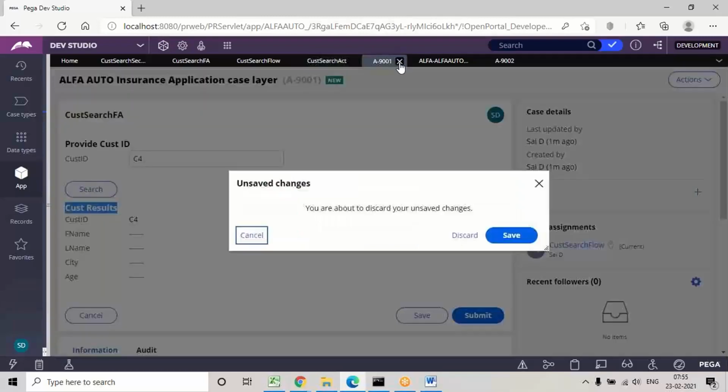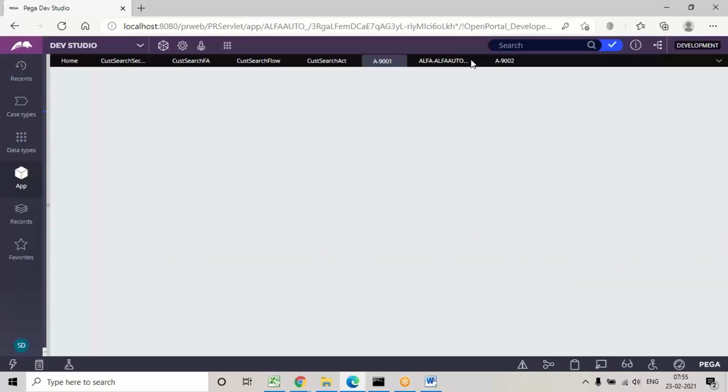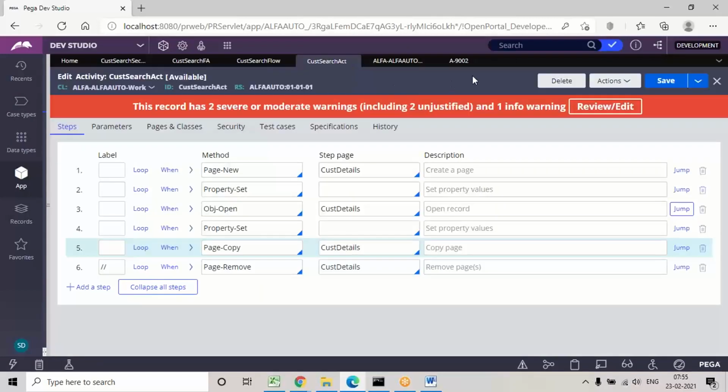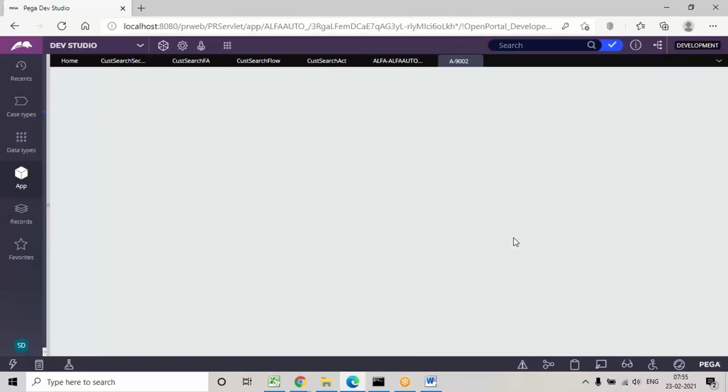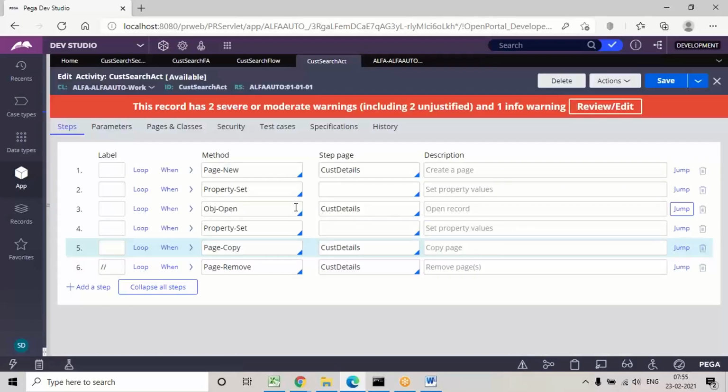So like that, for any functionality where you need to fetch a single record based on the class key, we will be using obj open. And there is one more method called obj open by handle. That is also a similar functionality, and sometimes instead of obj open we will use the method called obj open by handle. I'll discuss more about obj open by handle in the next session.